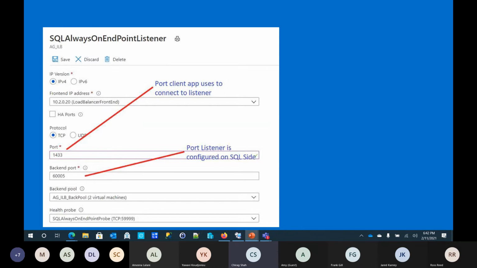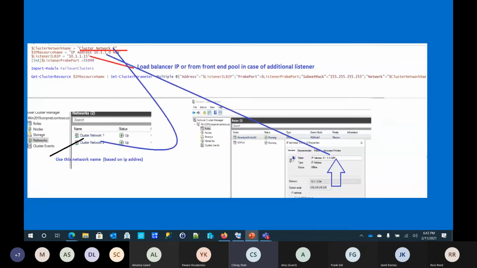But if you have a slightly different scenario, the backend port is basically the port the listener is running on the SQL side. If you remember, when you configure a listener, even in the wizard or through T-SQL, you provide the port. Most customers with a default instance keep the listener on the same port as SQL Server. But if you decide to have a listener on a different port, you need to have that port on the backend pool. And then the last setup step is to run a PowerShell script that basically ties things together. Keep in mind what this PowerShell script does. You have something called a load balancer, right?